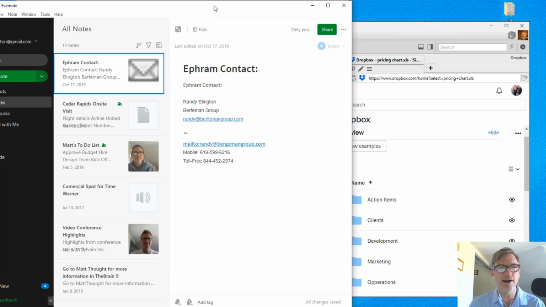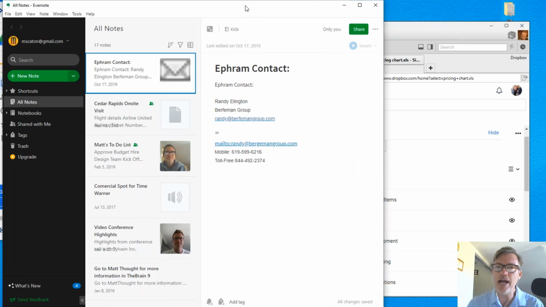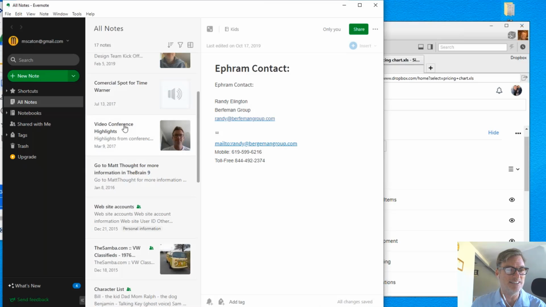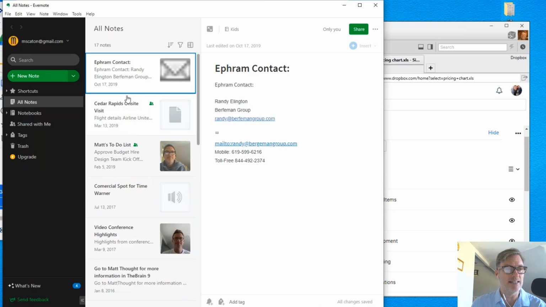Evernote, they've changed their algorithm a couple of times. So it used to be that we could only copy and paste into the notes area because the URL you would copy is sort of a double URL. Anyhow, they've recently changed it, and here's how it works. So you can see I've just got some sample screenshots and documents here, but let's say the Cedar Rapids on-site visit.